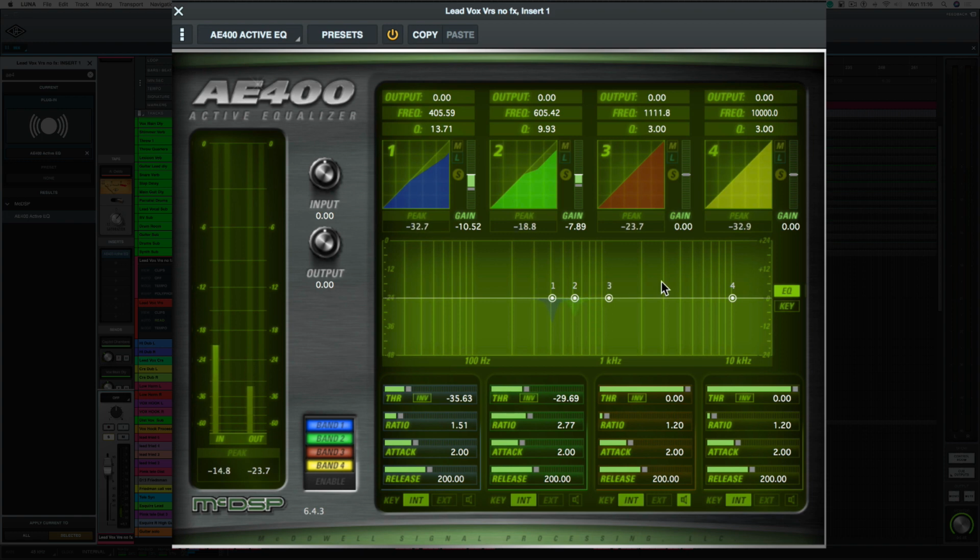Let's increase the Q. Bring back the gain and the threshold, and let's increase the ratio again. Let's take it out of solo. And let's bring back the threshold just a bit.